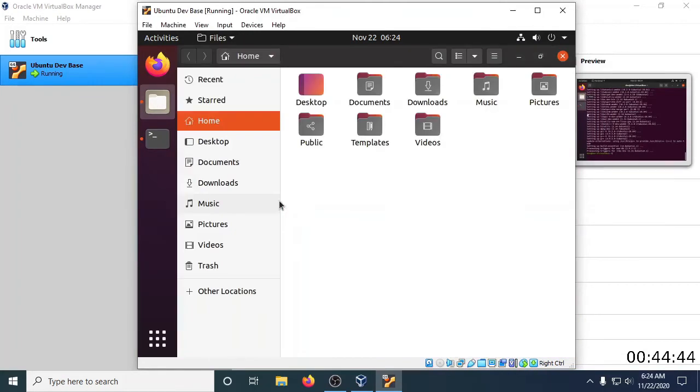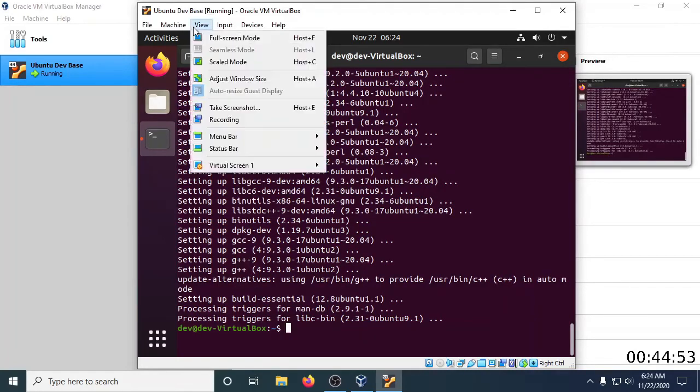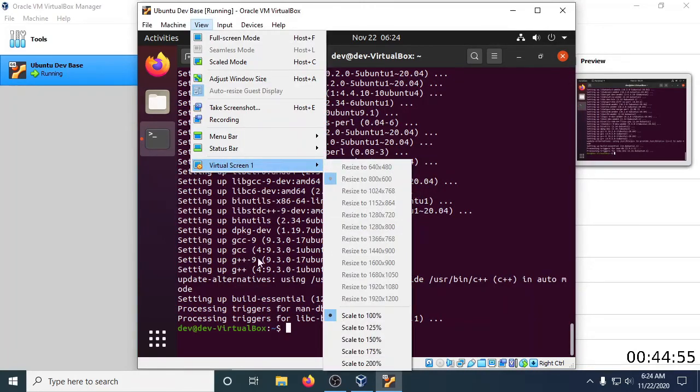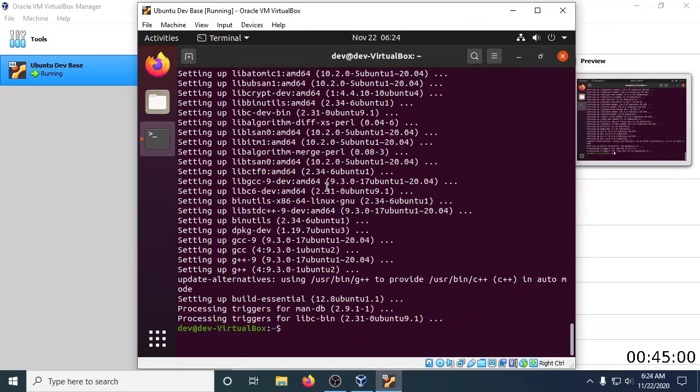Okay, so with that done, I'm just going to show you real quick that here's where the shared folder would show up if that were currently working. Remember we set up that shared folder earlier? In addition, none of these screen sizes are available to us. And that's what the guest editions is going to allow us to correct.